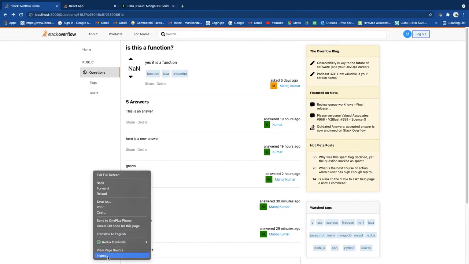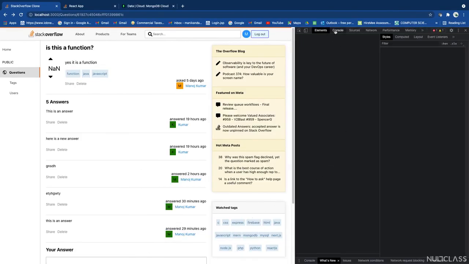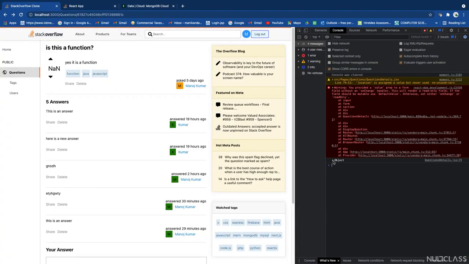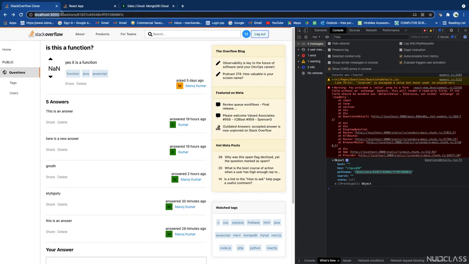Now let me just go to the inspect element. We'll go to the console. In the console we got an object which has a hash key as well as a pathname, a search, and a state which equals null. This pathname is nothing but part of the URL except the domain name. We know what the domain name is, so we will have that statically, and we will get the rest of the URL from this pathname.